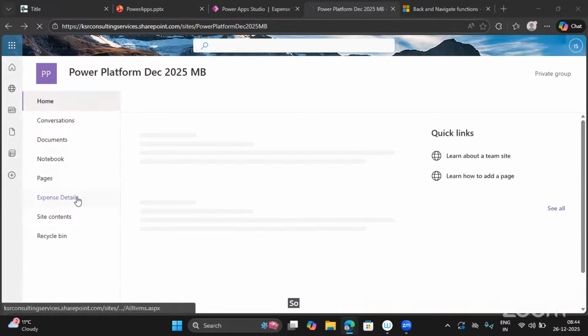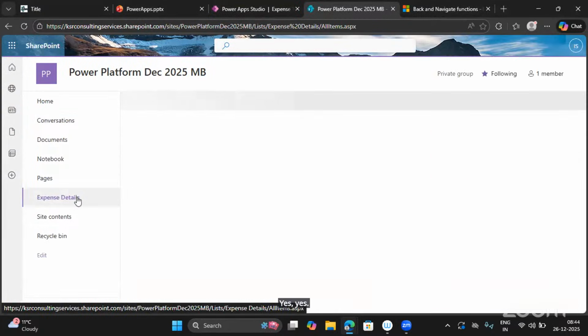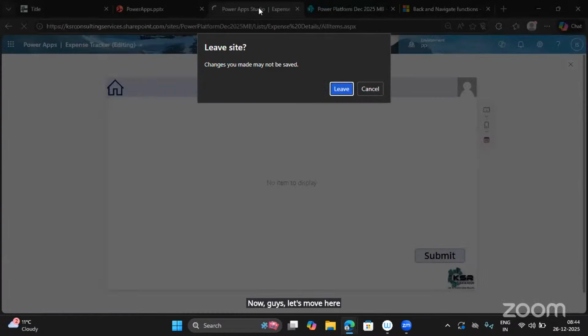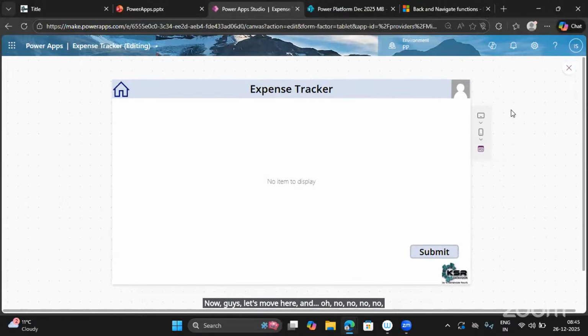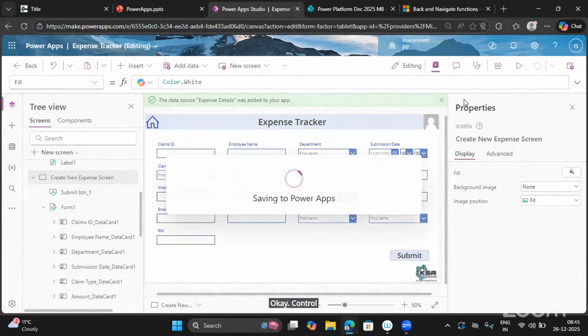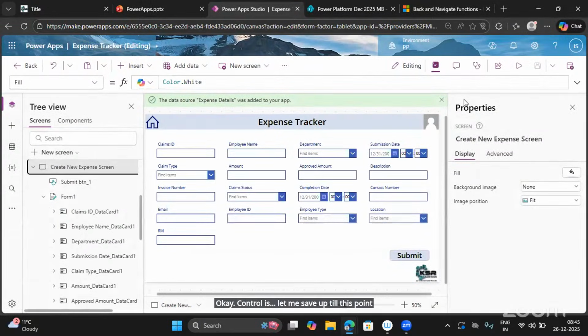So you have successfully created two screens in your app, and you are able to view the expense getting stored in the data source, right? Yes. Now, guys, let's move here. Let me save up till this point, saving to PowerApps.